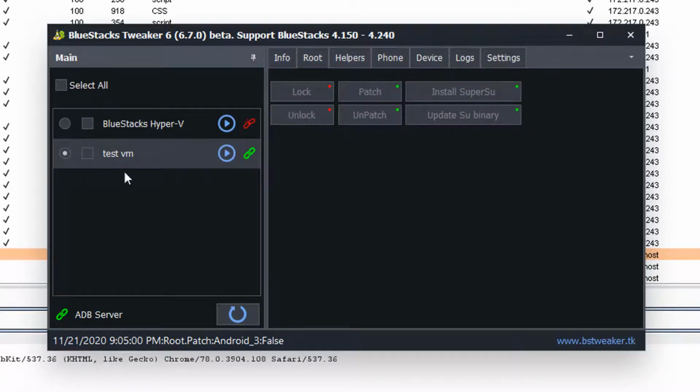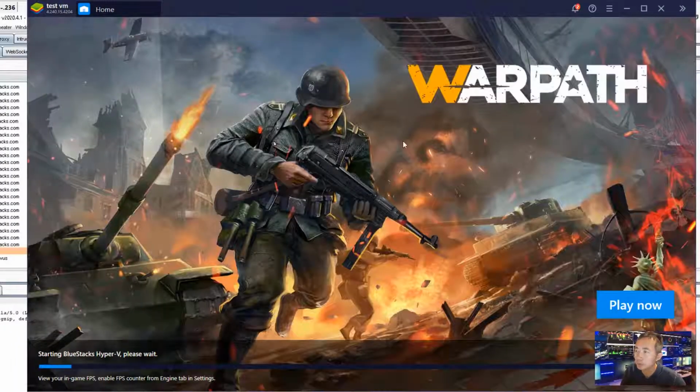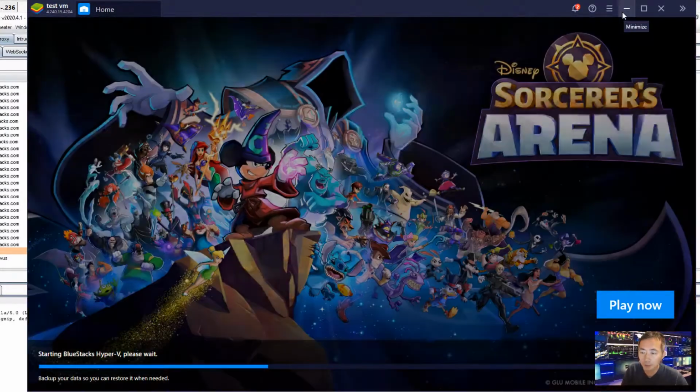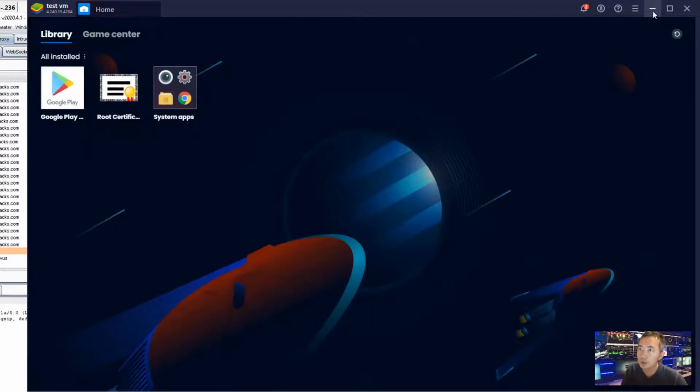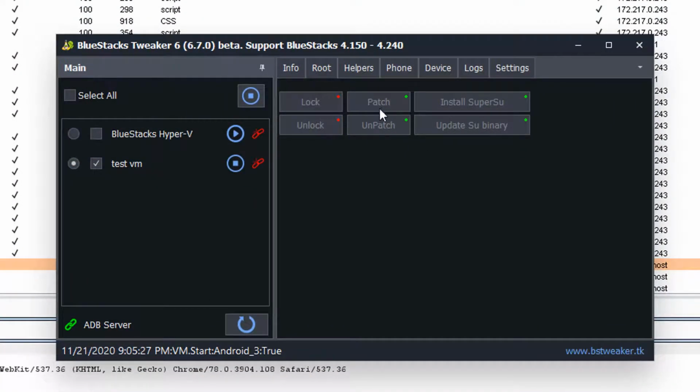So we have to stop our program, choose the program, unlock it, wait a couple of seconds once it's done, and then start test VM. Wait until it's completely started up, then we can patch it. Okay, it's up and running. You will find patch, log, install SuperSU, update SU binary, all those things are grayed out. You cannot patch it.